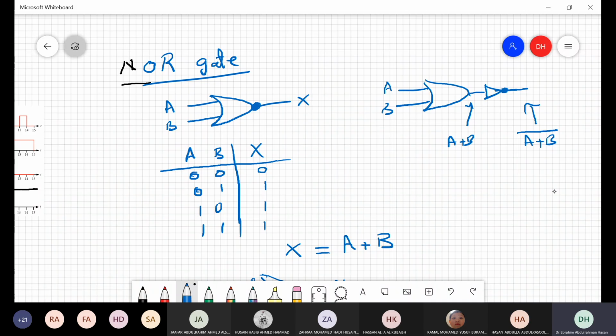In OR, we say that if you have 1 in the input, then it is equal to 1 in the output. Here it's the opposite. If you see 1 in the input, then the output will be equal to 0. So here equal to 0. This is 0. This is 0. While this one is equal to 1. Then the Boolean expression here is x equal to A NOR B.